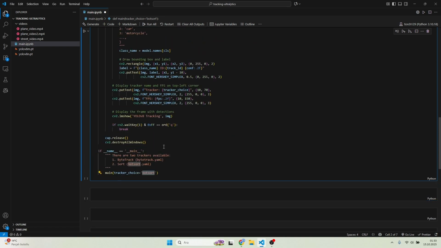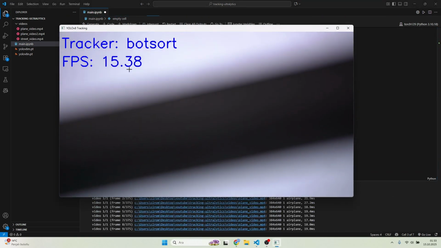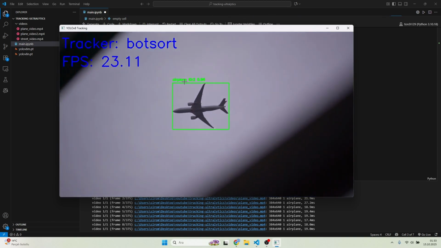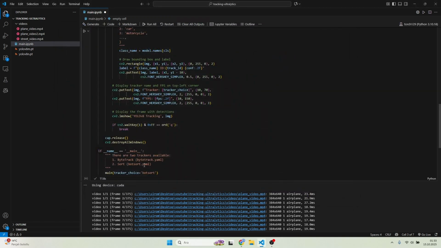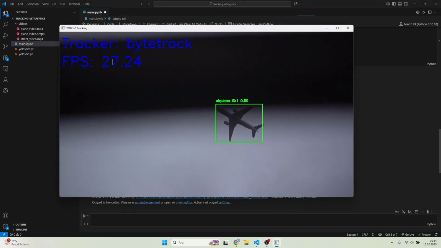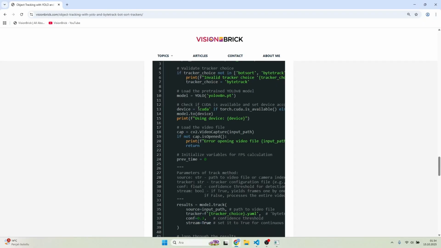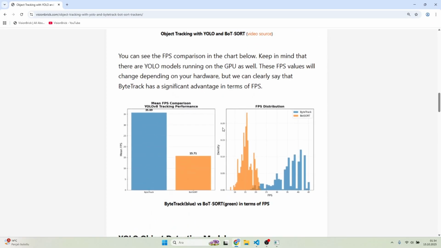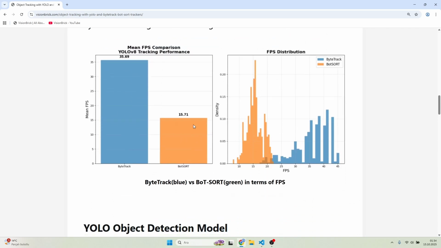So let me run first BoT-SORT. You can see it's around 22, 23 FPS. You see, ID is changed by the way, so it will not always be true. Let's test ByteTrack. The FPS is a lot higher. You see it's around 30, but I have some chart about it. Let me show you this FPS comparison. Yes, you see the ByteTrack, you can see the mean FPS. It's way better in terms of FPS.